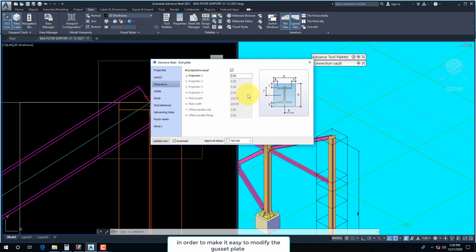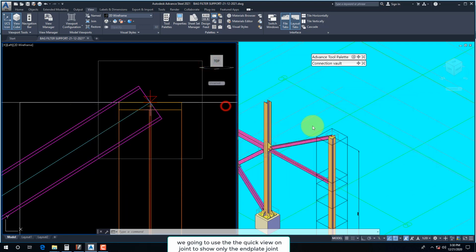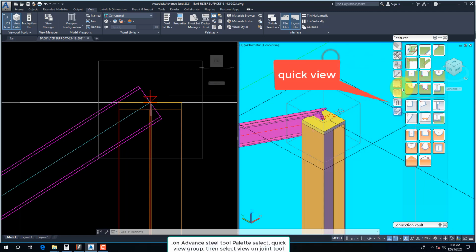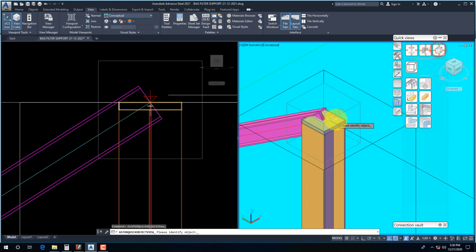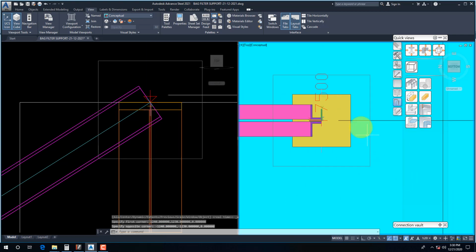In order to make it easy to modify the end plate, we're going to use the Quick View on Joint to show only the end plate joint. On the Advanced Steel Tool palette, select Quick View Group, then select the View on Joint tool. Click on the end plate for identifying object. Then select Arrow from the top for selection CS.